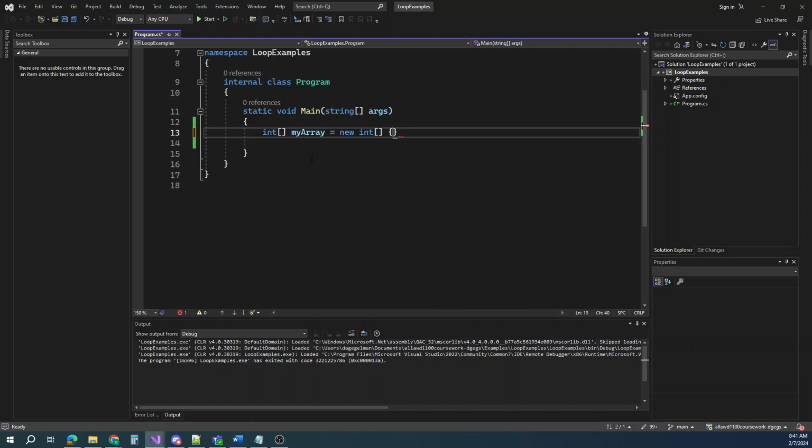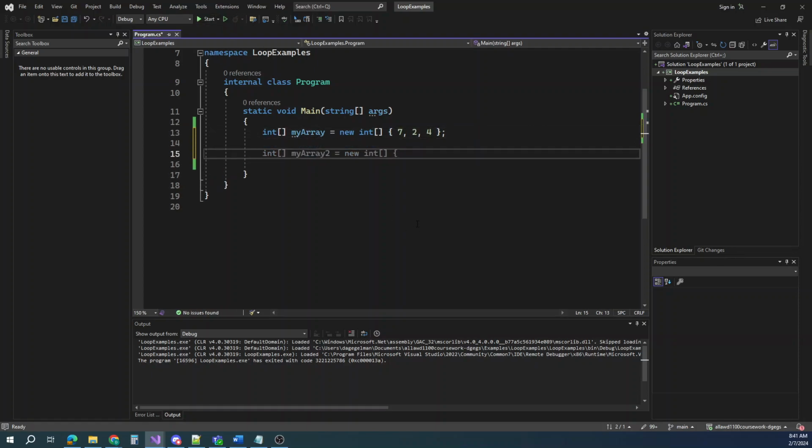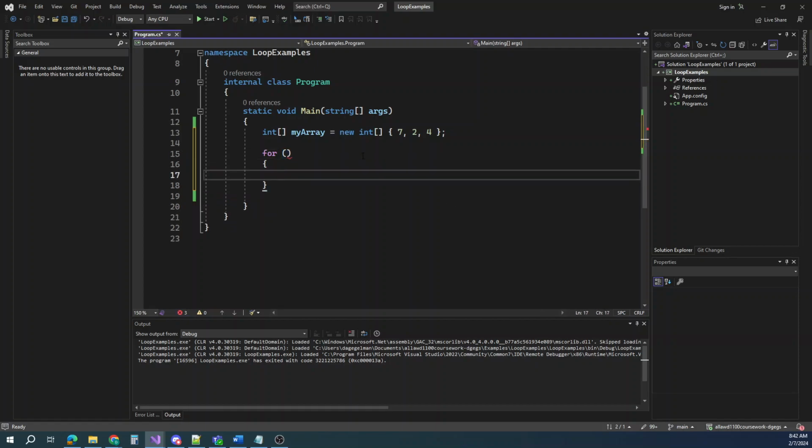And we don't have a size in there. You don't always need a size, but we have been setting the sizes on them. 7, 2, and 4. I'll close that. Semicolon. Then I can do a for loop here. And again, right after the keyword for, we put our parentheses. After the parentheses, we put squiggly brackets.